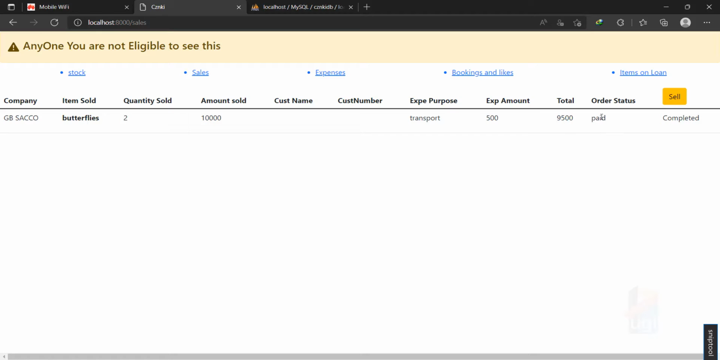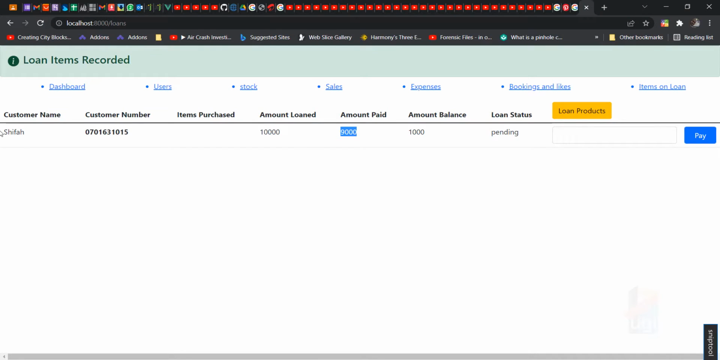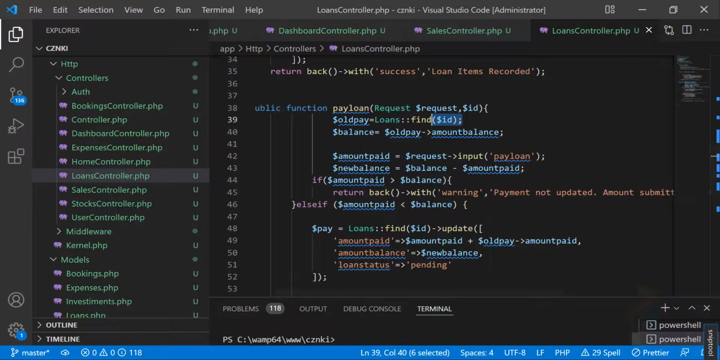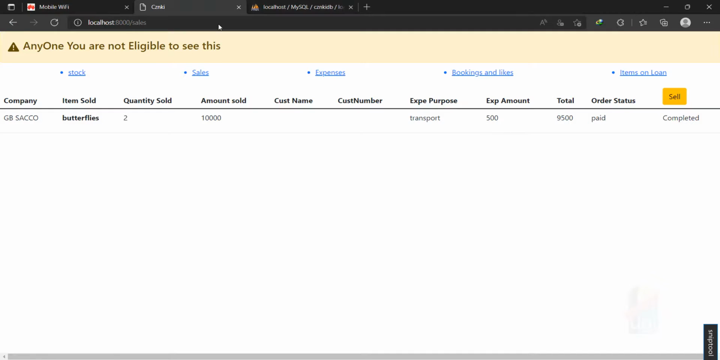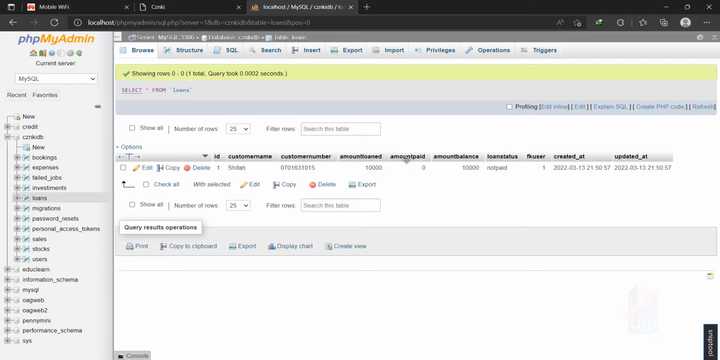Oh, sorry, where's the loan? This is it. We first find the ID of this column. Then we get the balance, so that is the old pay from this ID and the amount balance. So the old pay here and the amount balance. The amount balance was 10,000 at the moment, and now it's 5,000.